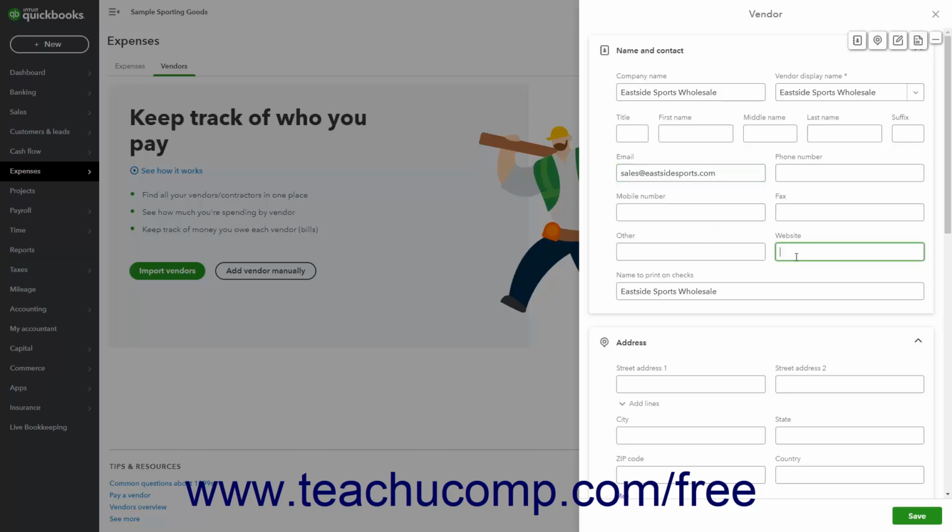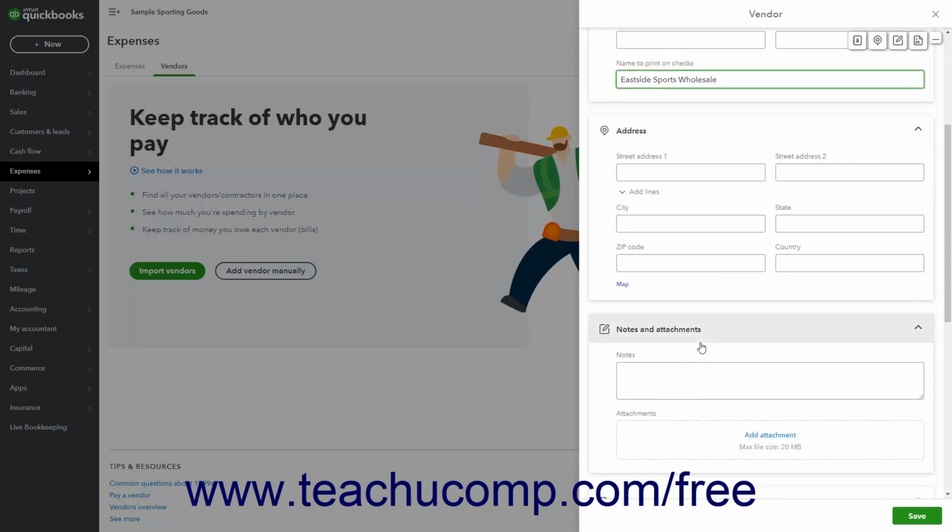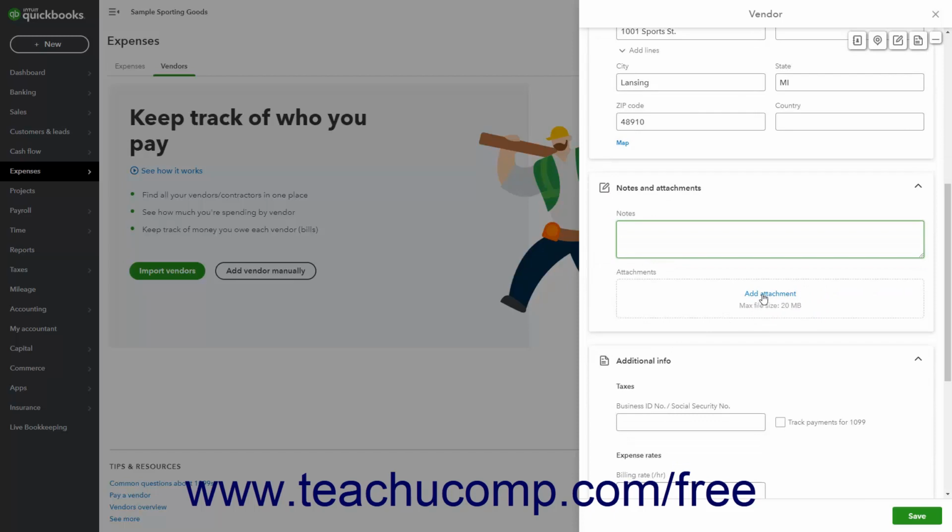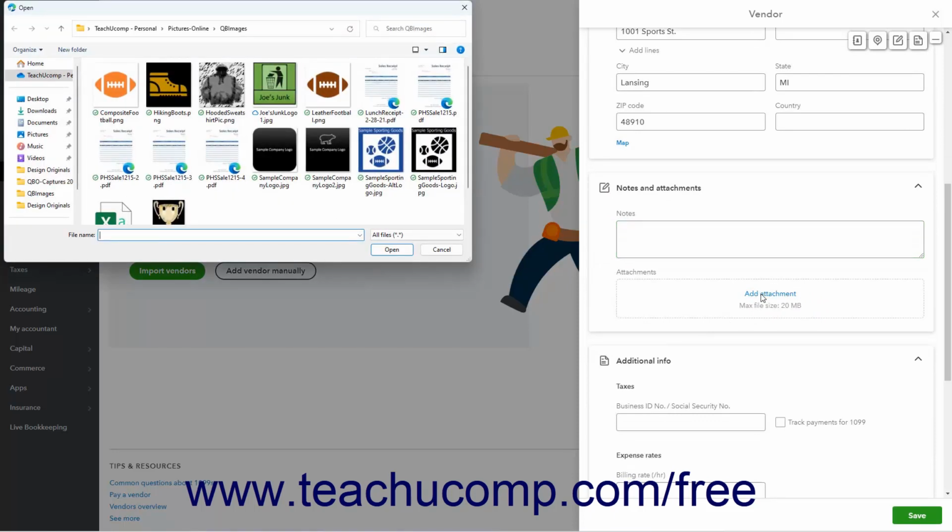If needed, to choose how to print the vendor's name on checks, enter the desired name into the Name to Print on Checks field. The Address section lets you enter the vendor's address into the fields provided. After entering an address, you can click the Map link below it to show the mapped address in a web browser if needed. To add notes about a vendor, enter the notes into the large Notes field in the Notes and Attachments section. To add an attachment, click the Add Attachment link in the Attachments field. Use the open dialog box that launches to find the attachment. Click it to select it, and then click the Open button in the dialog box to upload it and attach it to the vendor record.